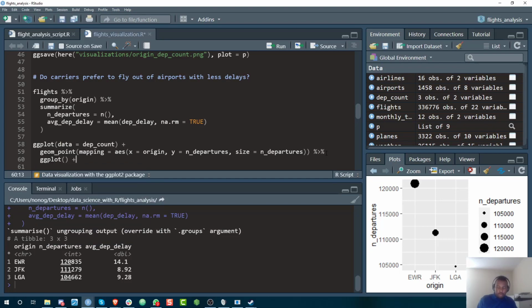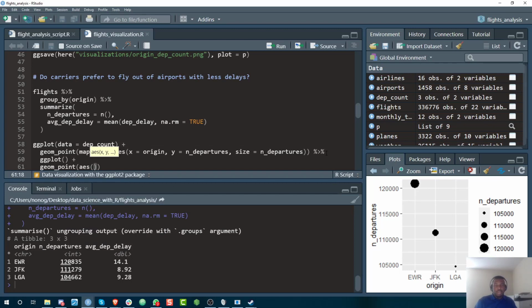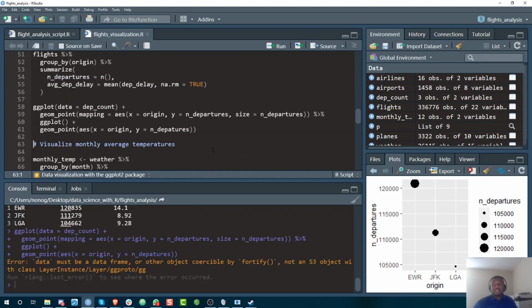I'm going to put it in the geom there. The aesthetics are going to be in the geom. So on the x-axis we have origin. On the y-axis we have number of departures. So this right here is the same plot, departures. Oh, data must be a data frame.